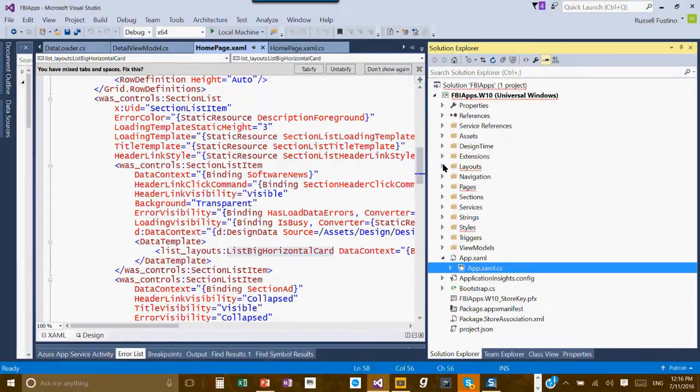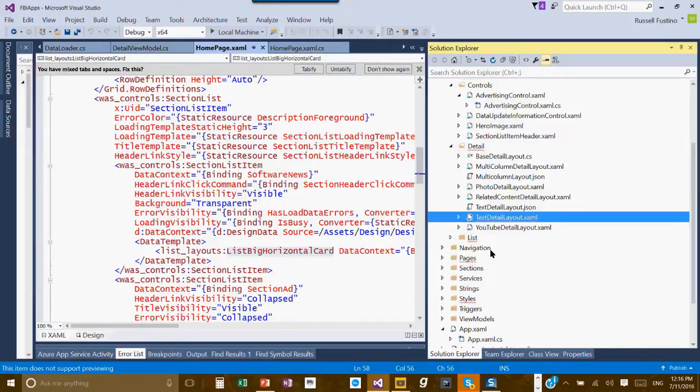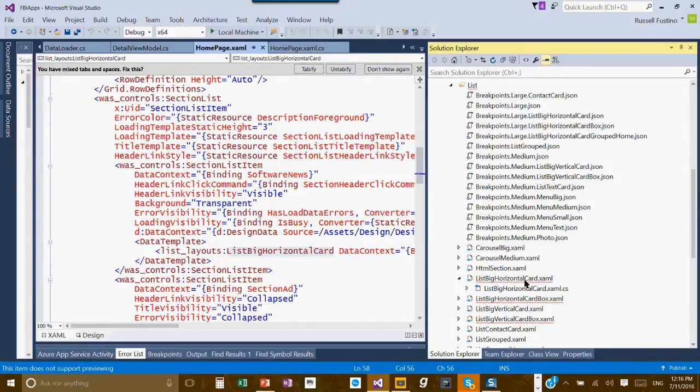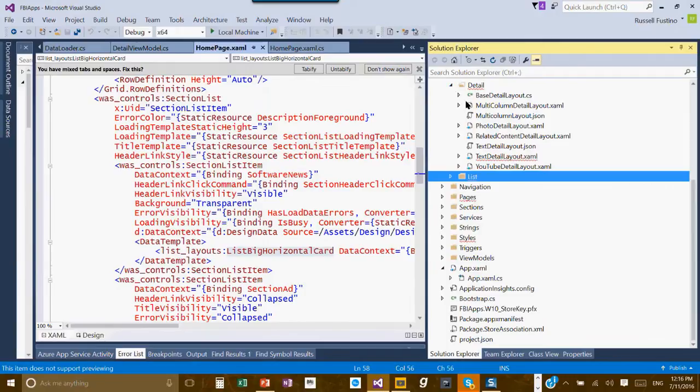Then you get into some really good sections here, the layouts, and I'm going to talk to this in a minute, but here's where you have your control layouts for things like the advertising control, the home image hero page, which is the one where you had on your list page where you want to specify an image at the top of that. There's the detail pages. We're going to be looking at that one there, the detail layout, and then you also have list formats, and we're going to be looking at the big list horizontal there. All right, so those are the ones we're going to be looking at there.